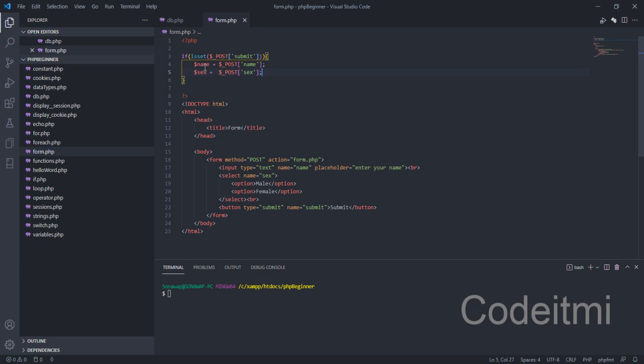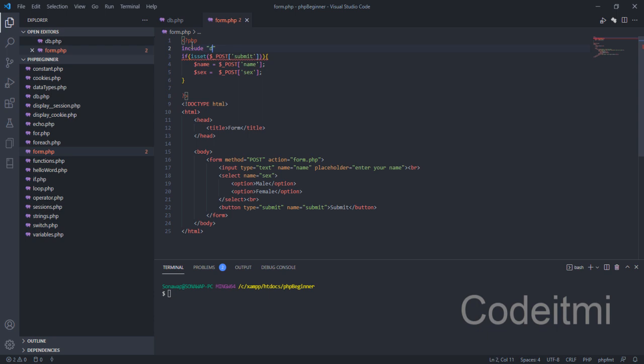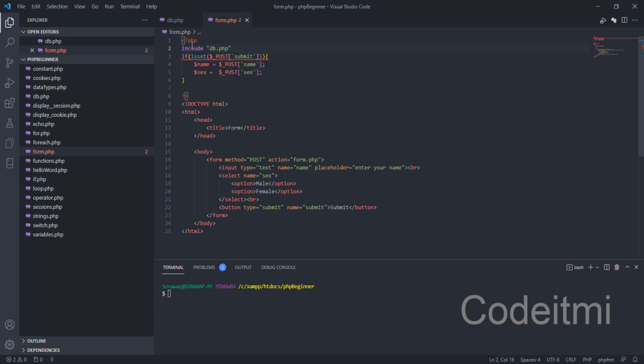Now we need to actually include the database connection we made. So let's just go ahead and say include. You can also use the require function. It actually depends on you, and this will be include db.php. So hopefully this makes sense.